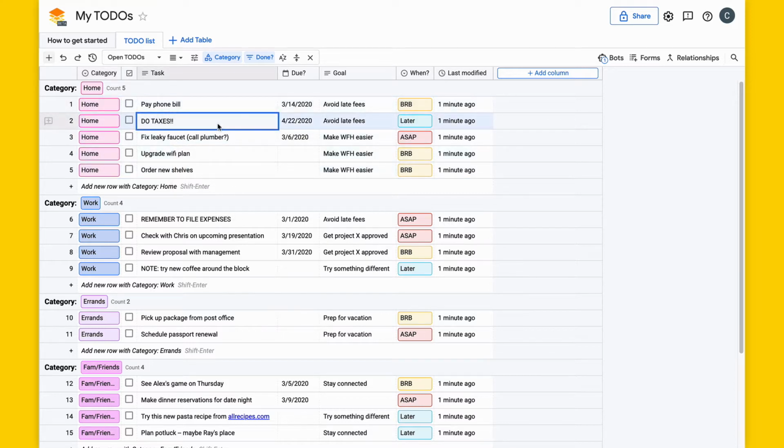You'll see here that every row in this table is a task, and we have a bunch of different ways to label or add data about each task in these different columns. The category column allows us to set what category a task should fall into, home or work or errands. This checkbox column here allows us to mark a task as done. This due date column allows us to set hard deadlines for tasks if we need them. This when column allows us to bucket tasks in terms of how soon we need to get it done. Finally, this last column here shows us when this task was last modified.